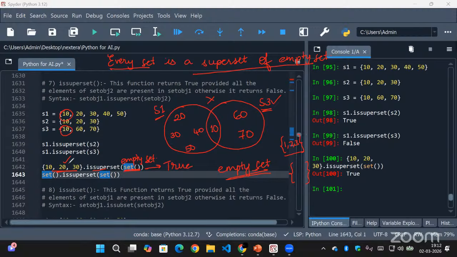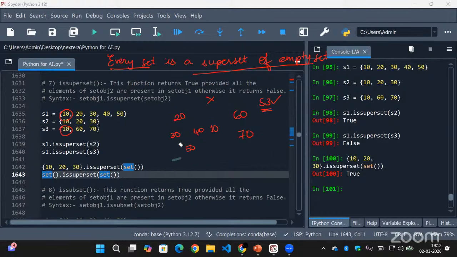And then moving on, we check whether an empty set is a superset of one more empty set or not. So what happens here is, we have set 1, or set A, which is an empty set, and set B is also an empty set. So both sets are empty sets, right? Does an empty set contain all the elements of one more empty set?